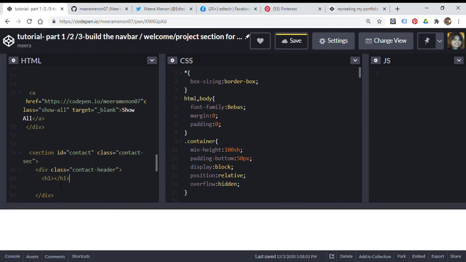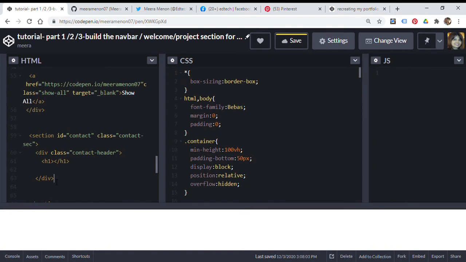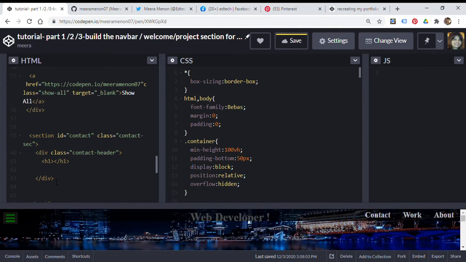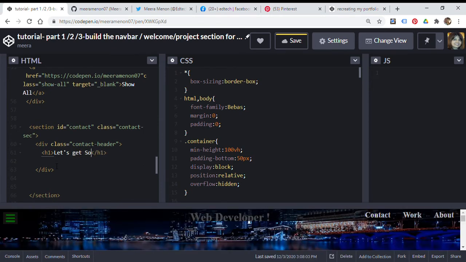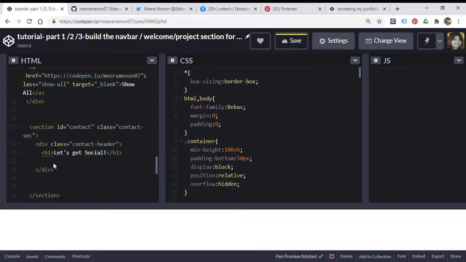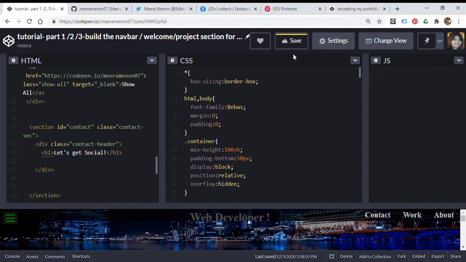Always do it like this so that you're not confused. Then within the h1 header, you need to write what you want to write. In my case, I've written, let's get social, totally up to you what you want to write. Okay, so save it. Then after that, I want to prepare the other div sections for the other social links, because this is just for the header itself. Go out of this, create the other div.